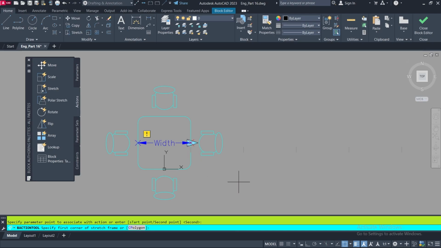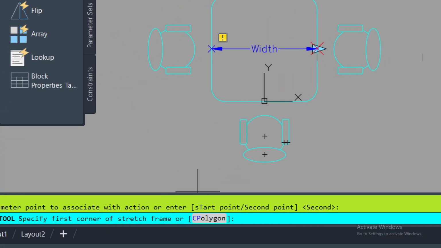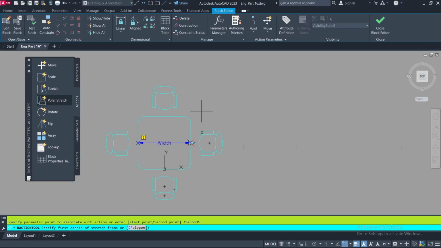Now I have to create a stretch frame. That means I have to show an area within which I keep the portion I want to stretch. You see, in the command window it is showing specify first corner of stretch frame. So I have to take a point. I am taking a point here. Click. You see a dotted line is coming, and I am going to take a point here where my cursor is. Click. Now this blue dotted line is showing the stretch frame I have created.